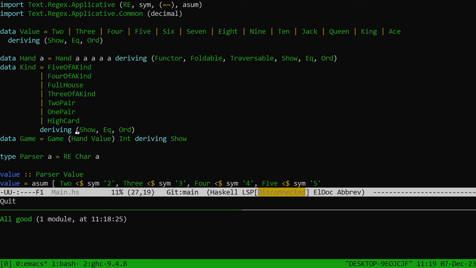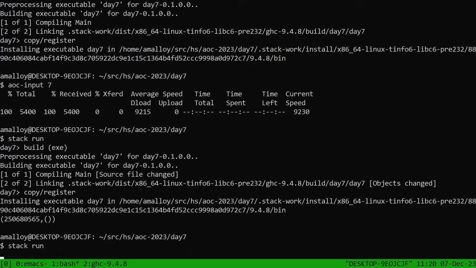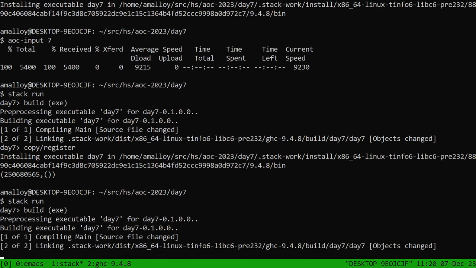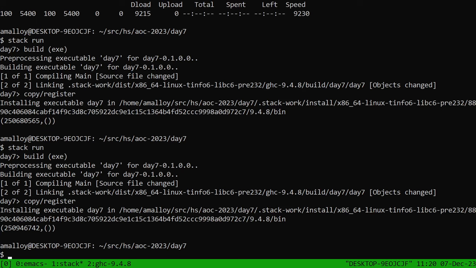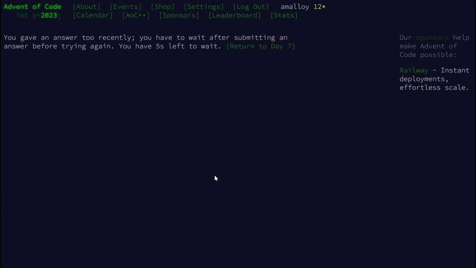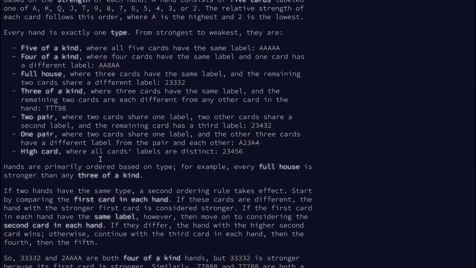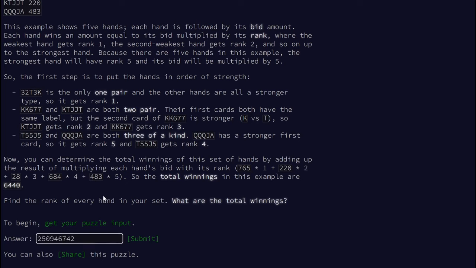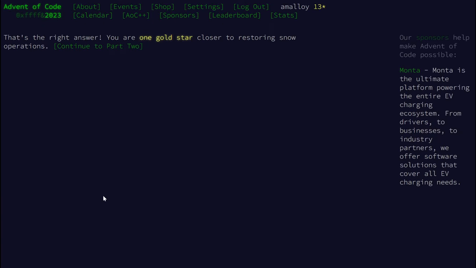Oh, man. I did this backward. I was supposed to write the most valuable hands last so that they would sort highest. This might not be the problem, but it certainly was a problem. This is a higher number than we had before, so it could be right. Let's try that again. I have to wait 5 more seconds. Okay. I think it's been 5 seconds. That's the right answer.